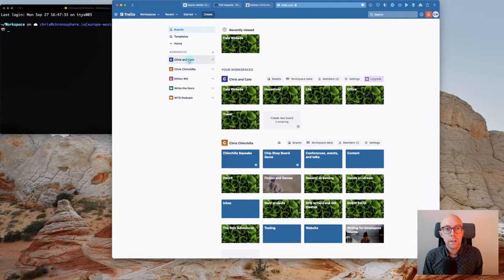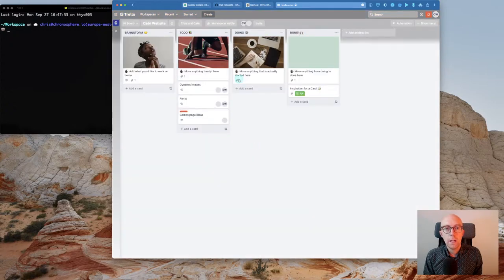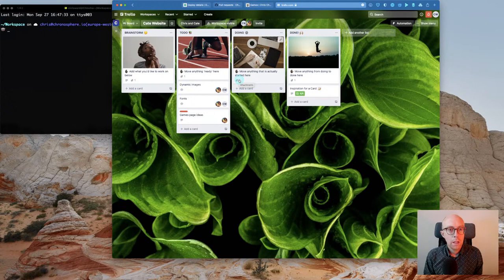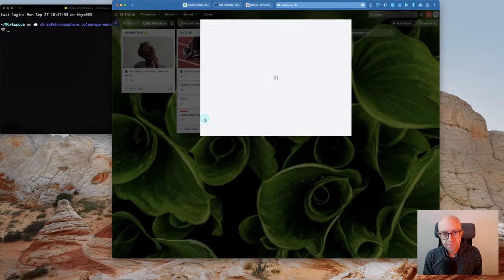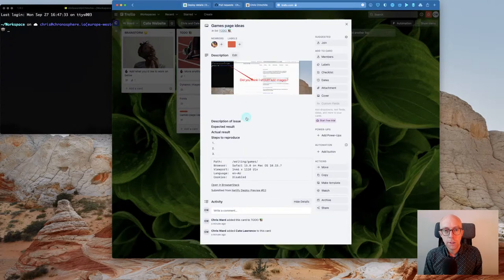So, it was right in front of me. So we can see the card here. They are tagged, which is good. There's a screenshot with a comment. Okay, open in BrowserStack. Figure out what that is in a minute.